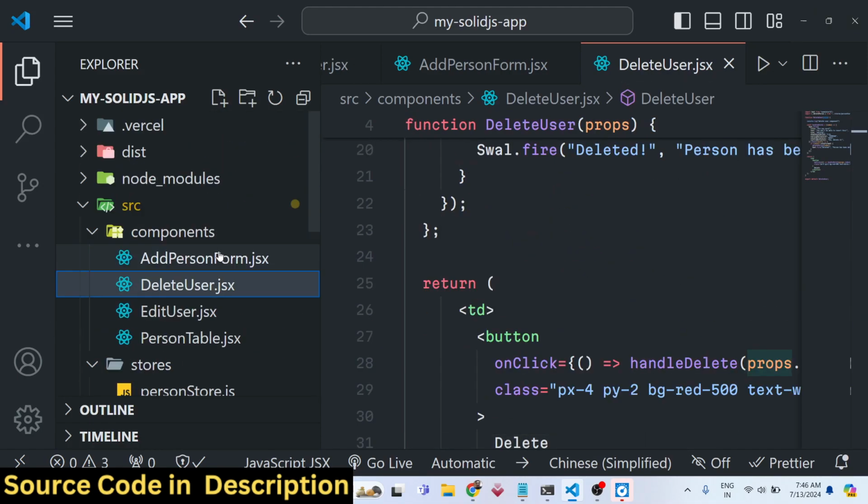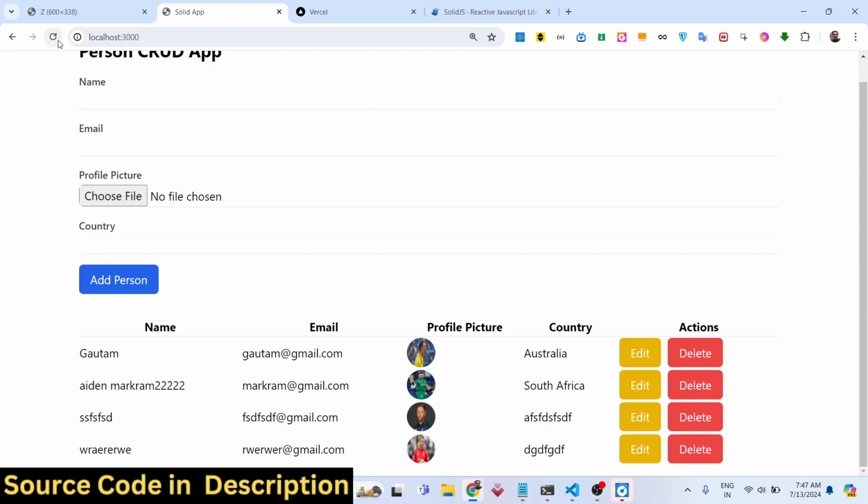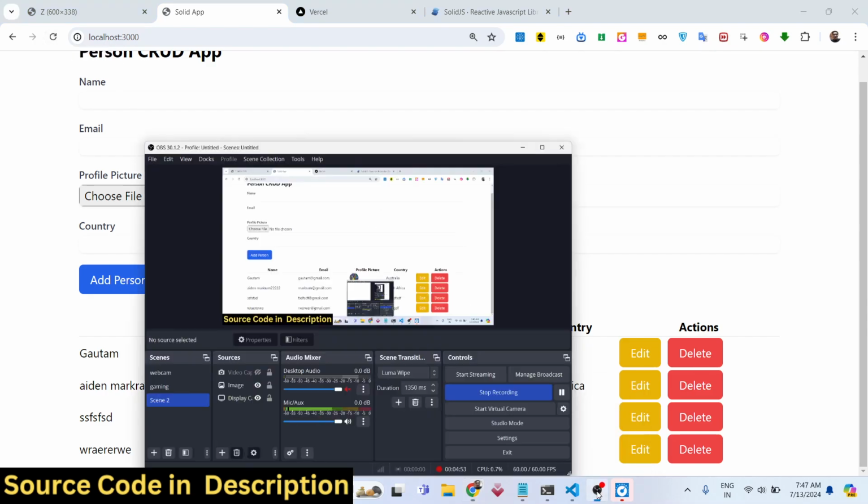So this will be the source code you will be getting after you make the payment if you need the source code. So now let's start this application from scratch, and I will be seeing you in the next section when we start building this application.